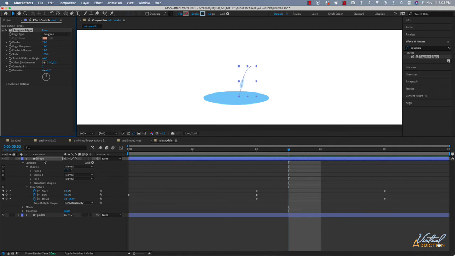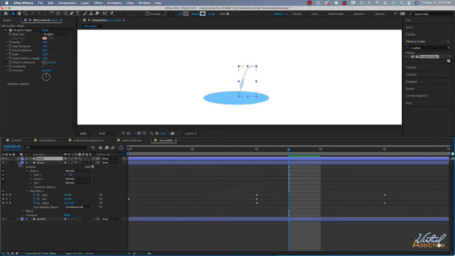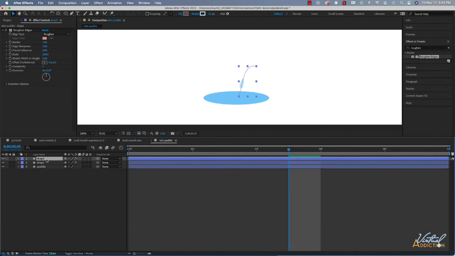Then we're going to duplicate this drop. So I'm going to select this drop and we'll use Command D. This is going to create a new drop. This is going to be drop 2. We want to flip this drop so it's coming out from the other side, from the left side.